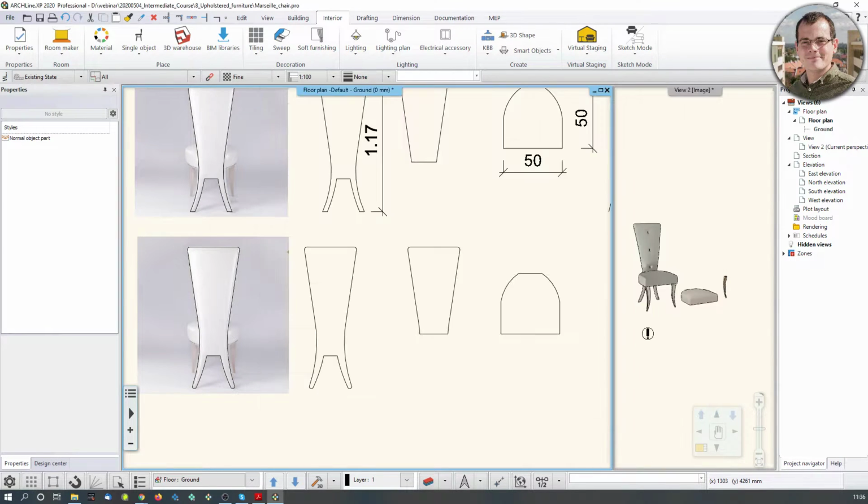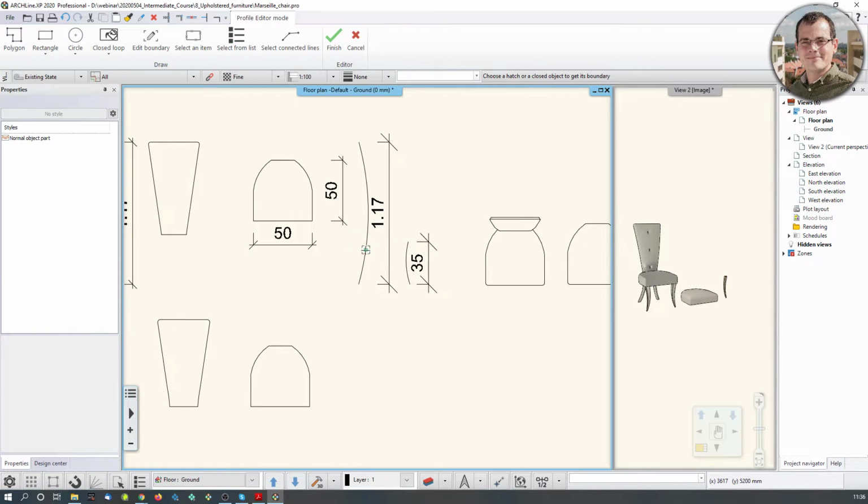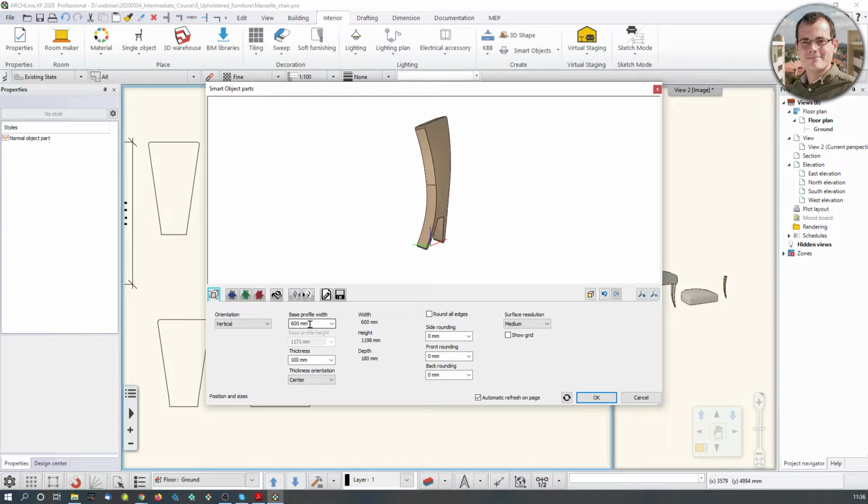Let me just find it real quick. I need to pick up this value, so I'm just going to go with that, hit enter, and now I have a curved part, but from the front it is curved as well. So once I have this basic shape, I go back to the geometry and change the backrest's sizes. I know that the profile width is 100.